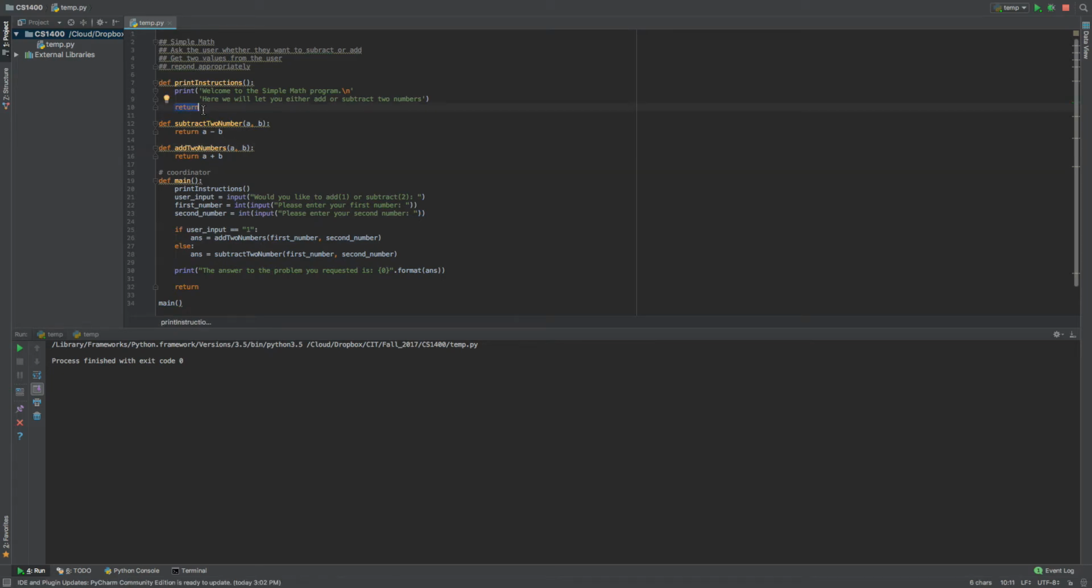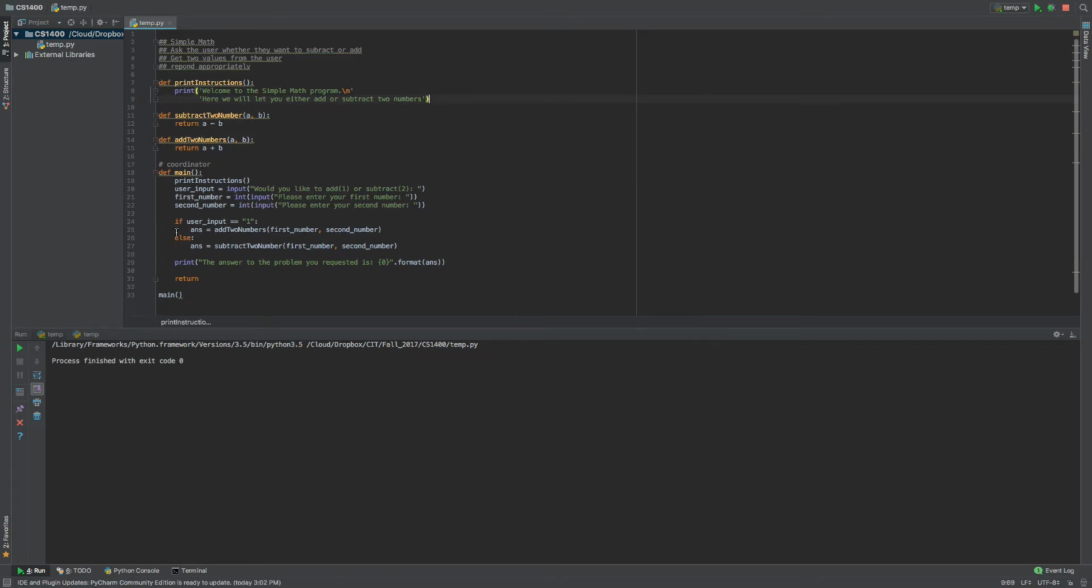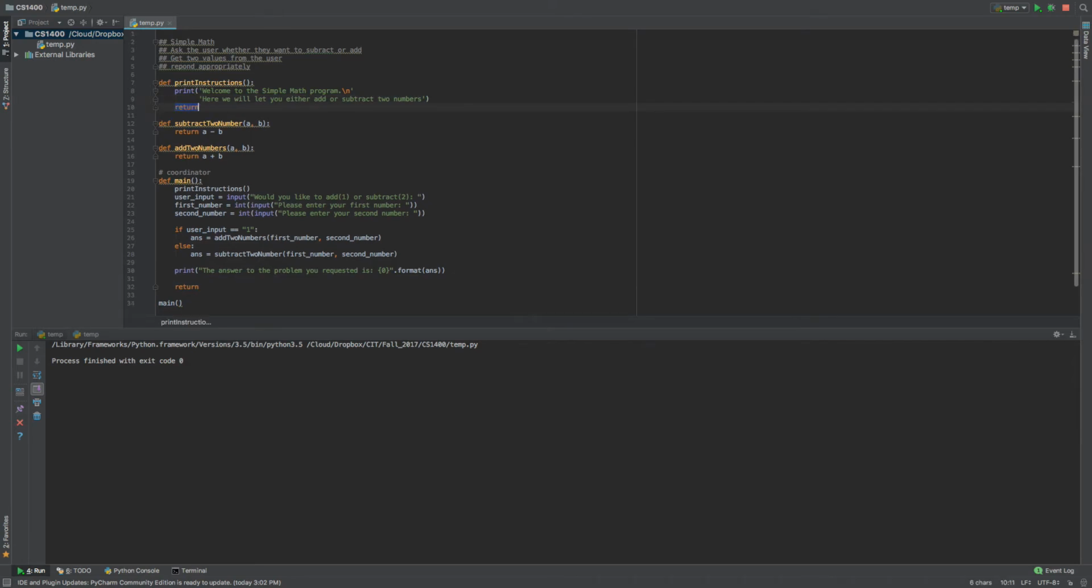It's not mandatory, but I really don't need that return or this return, because main and print instructions don't return anything. However, I think it's good practice to have them there. It kind of bookends your function, makes it a little bit easier to scan through and see where all the functions are.